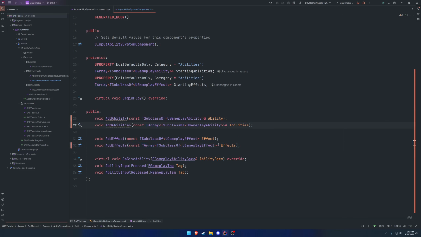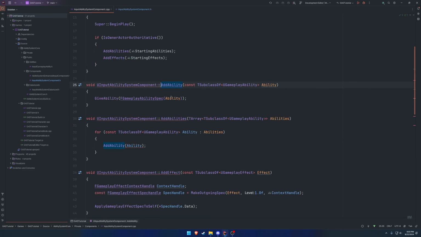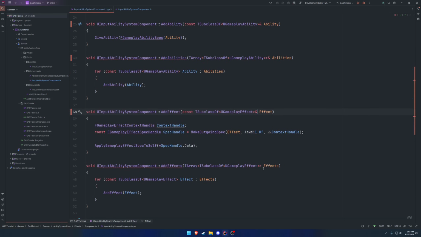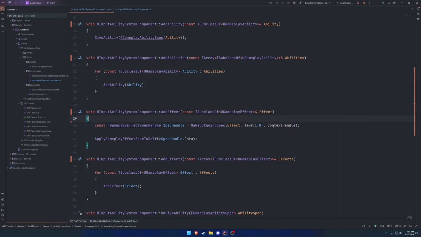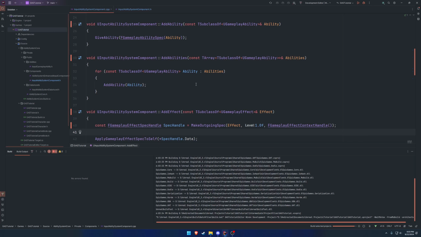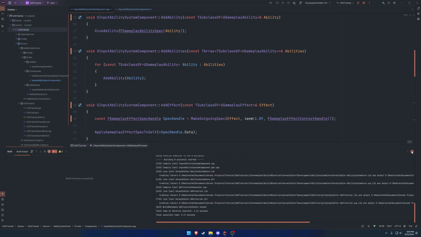So let's go ahead and make those changes in the header. Head to the .cpp and repeat, like so. Lastly, since in our case we're not going to utilize the context handle, we can go ahead and remove the line and construct a new one in the third parameter of make outgoing spec. And lastly, let's go ahead and confirm that we can build. All right, so we are good to go there.